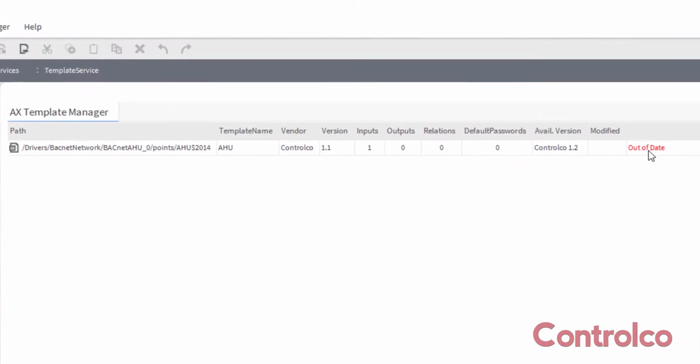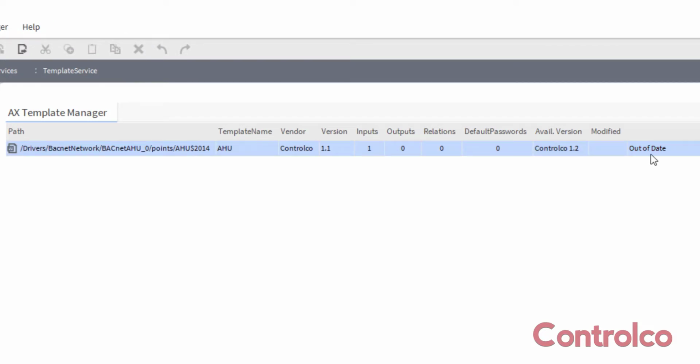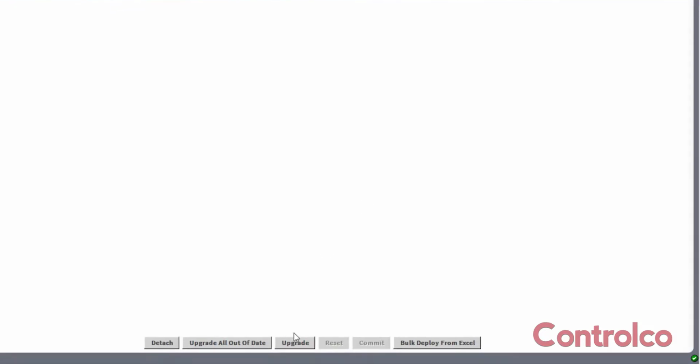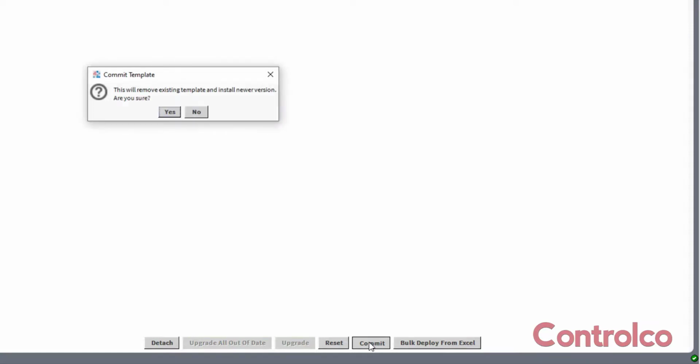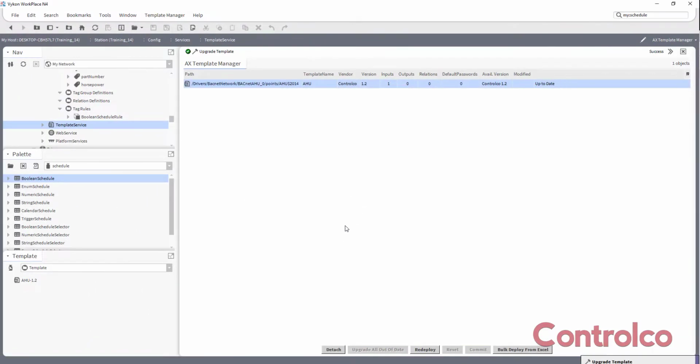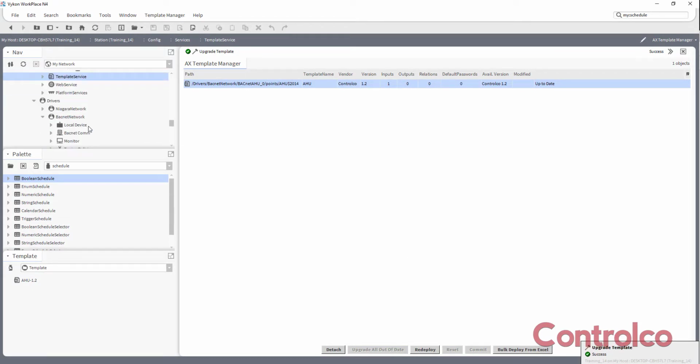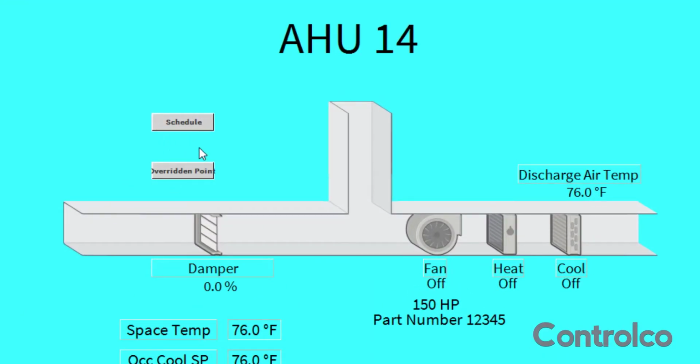And you'll see that the one that's in my station is out of date. If I highlight this line, I can hit the upgrade button down at the bottom of the page. And then when I commit it, it'll remove the existing template and install the newer version. So let me hit yes. My upgrade template was successful. I'll go back down and take a look at the graphic. And you'll see that the button is gone. Huge time saver if you just take the time to wrap your head around the whole process.